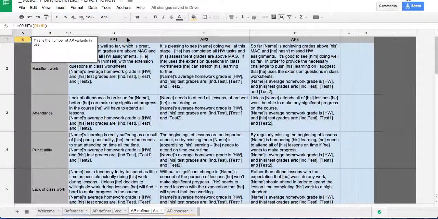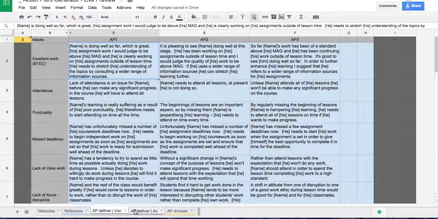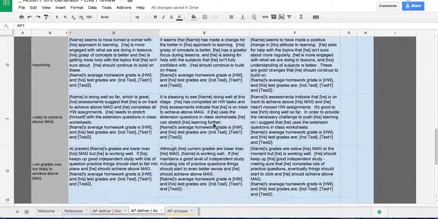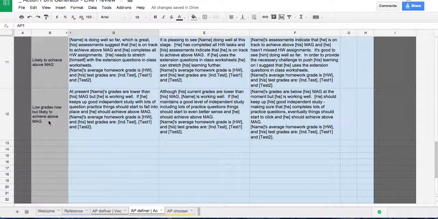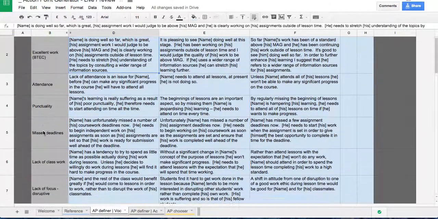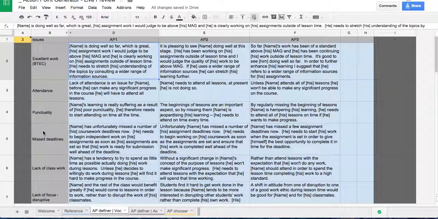This tells me how many action points I'm using here, so don't change that, that automatically calculates how many action points you use. Use the same number of action points for vocational and academic, as in the number of variants you have. It doesn't matter how many you have going down. You can define up to 26 action points for academic and up to 26 for vocational.